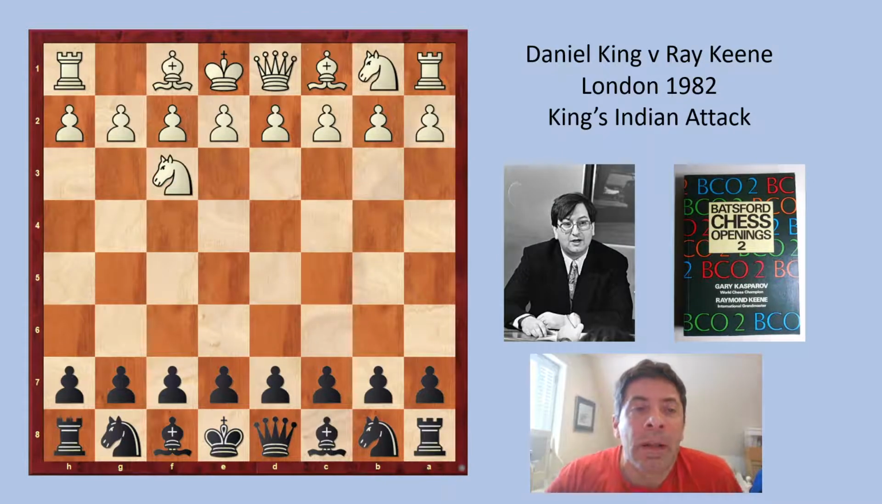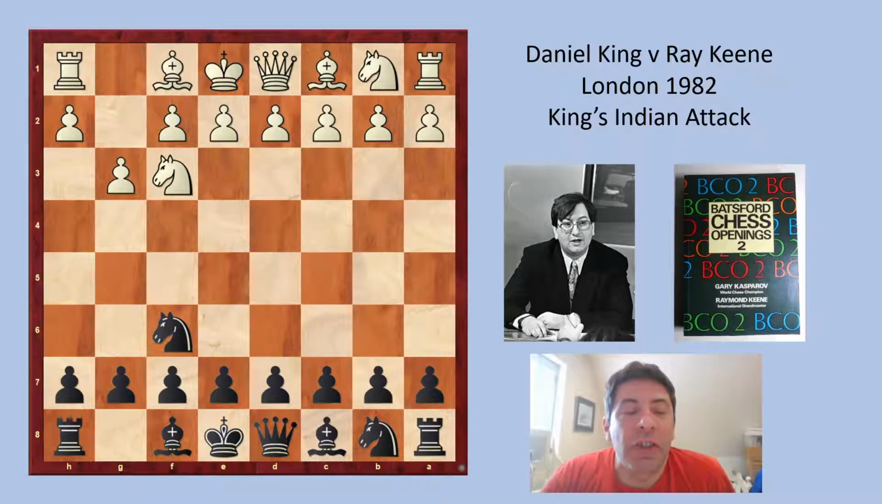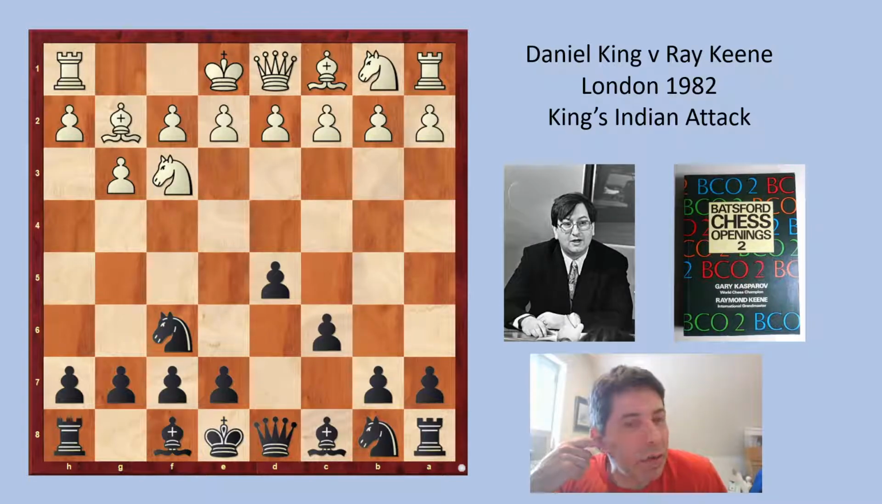So knight f3 from Danny, knight f6 from Ray, g3 from Danny. So this is the modernist conception, developing the bishop in the flank, but not staking a claim in the centre. Ray plays d5, bishop g2, and then this c6 move is very interesting. There's a lot to say about this.